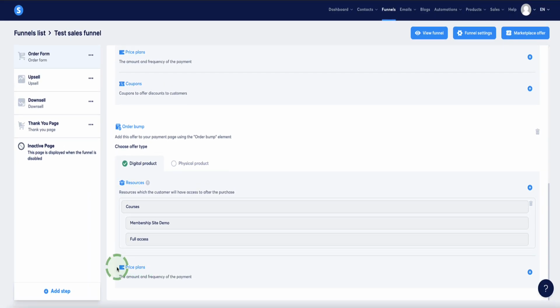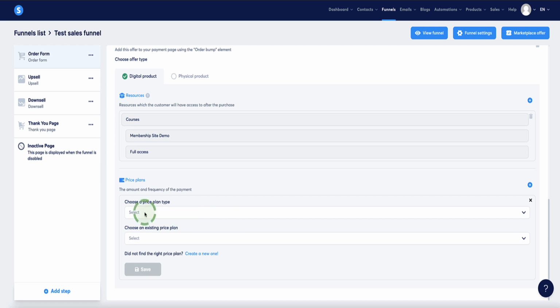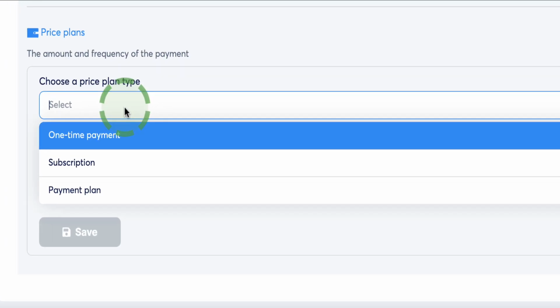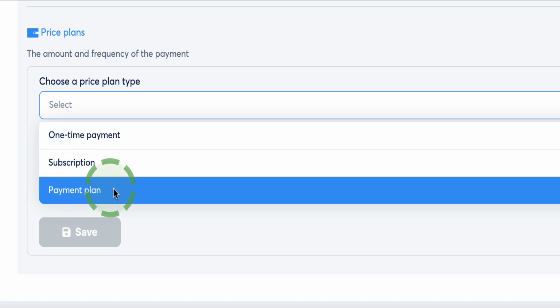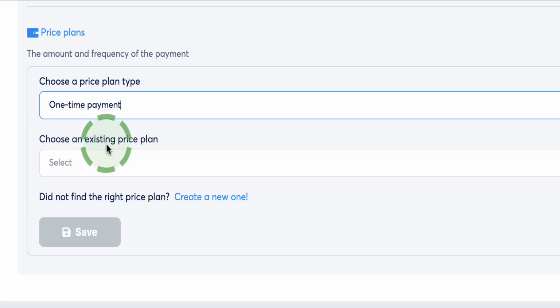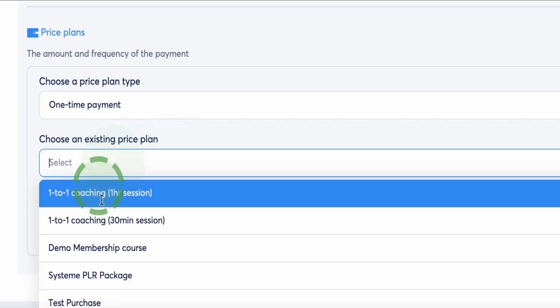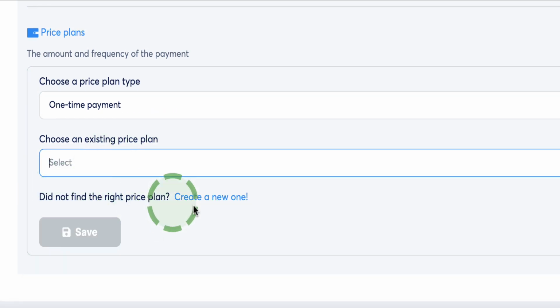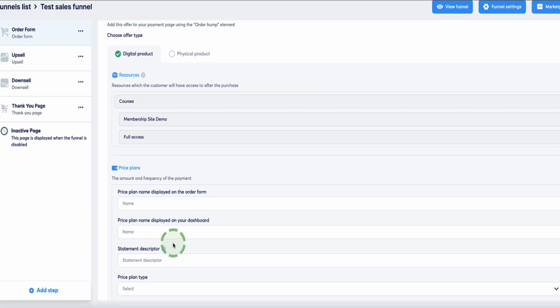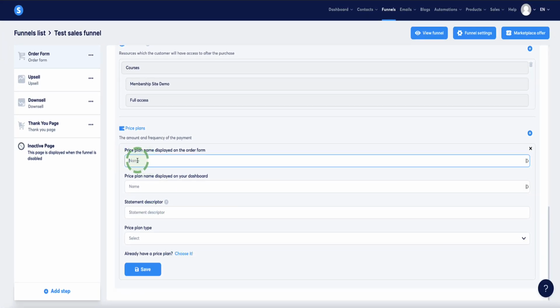And now we need to set up the price plan. So come over to the far right and click on this plus for prices. And now from the drop down here, we can choose the type of pricing plan we want. So if it's a one-time payment or a subscription or a payment plan. I'm just going to do a one-time payment. And now here I can choose either one of my existing price plans I've already set up, or if I want to create a new one for this particular product, just click on this button here. It says create new.